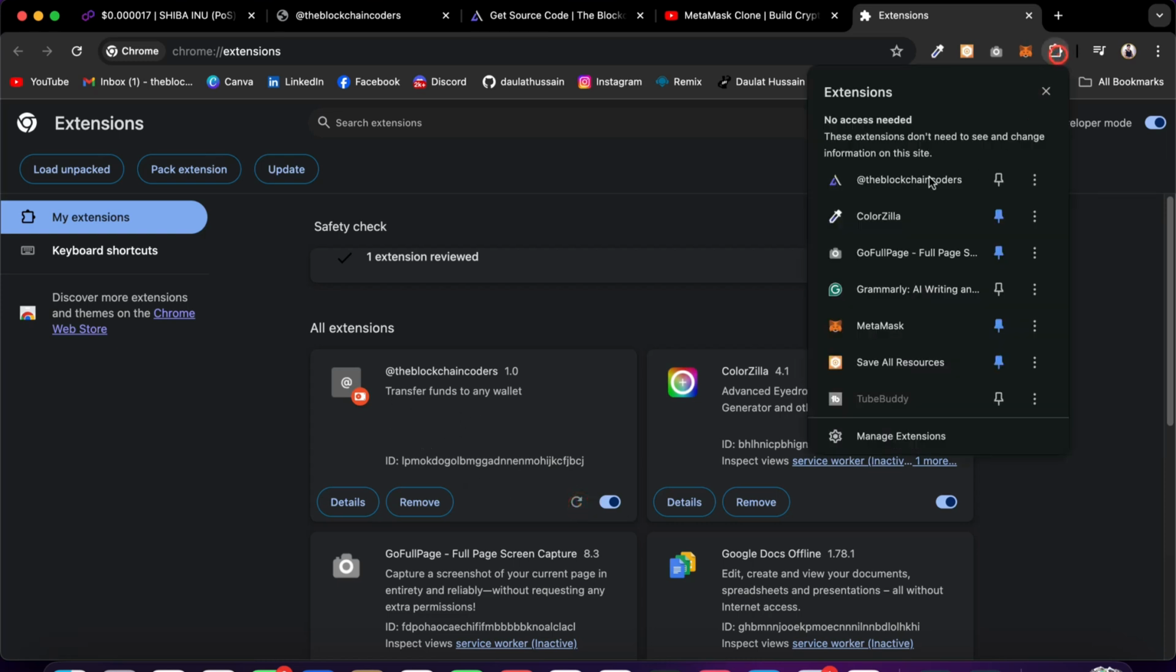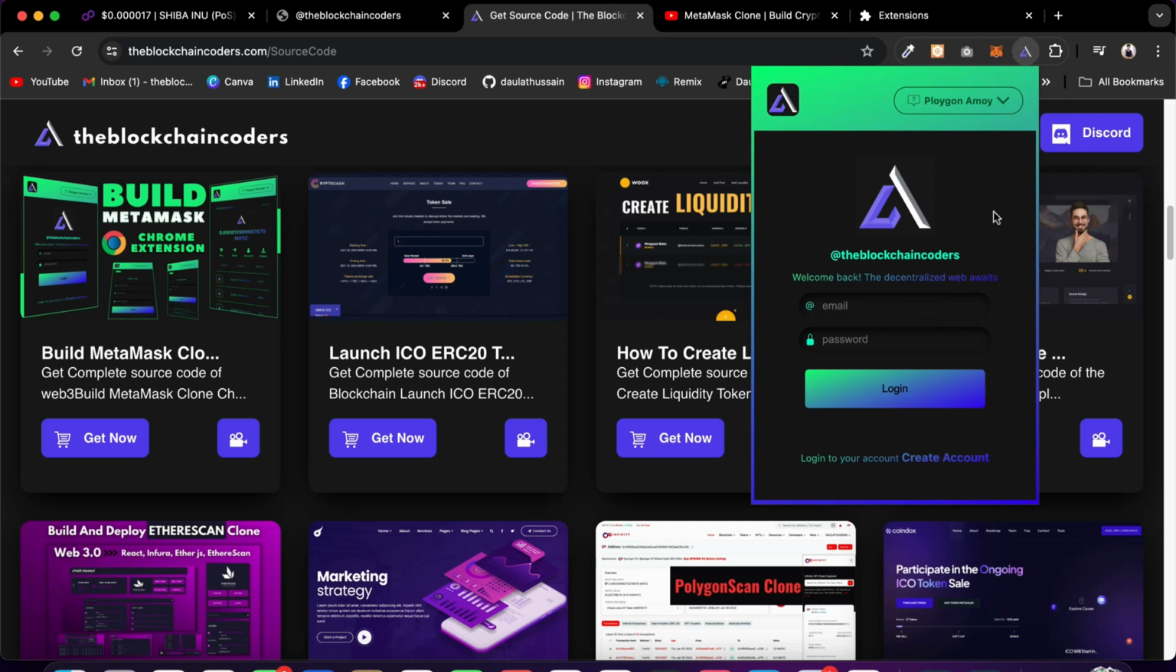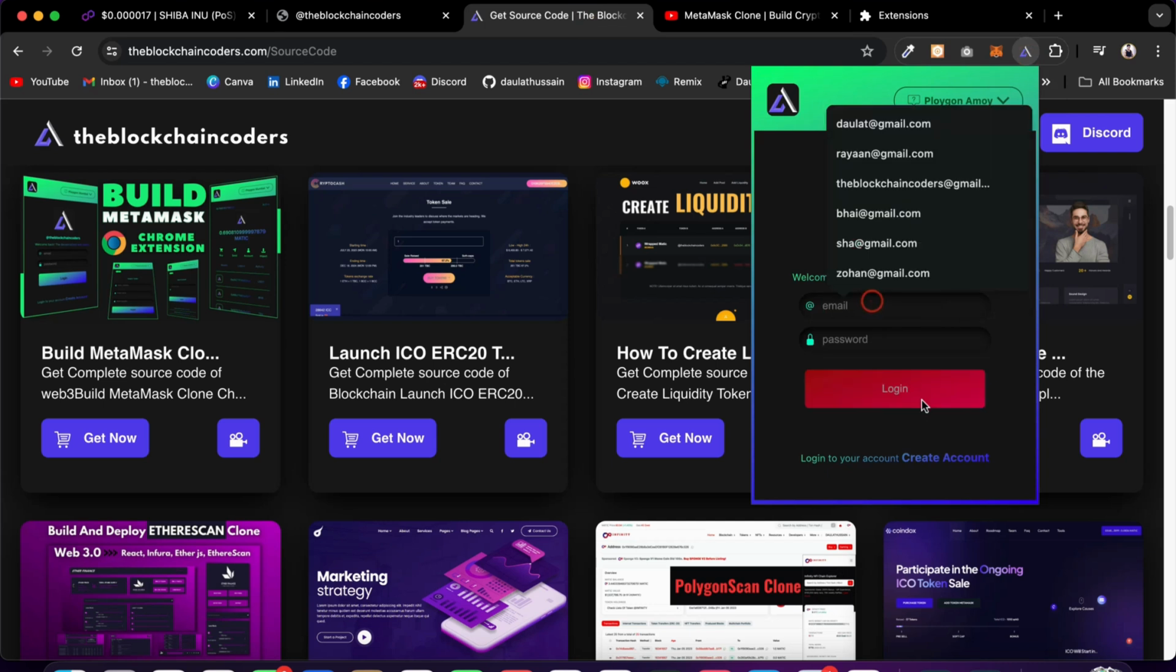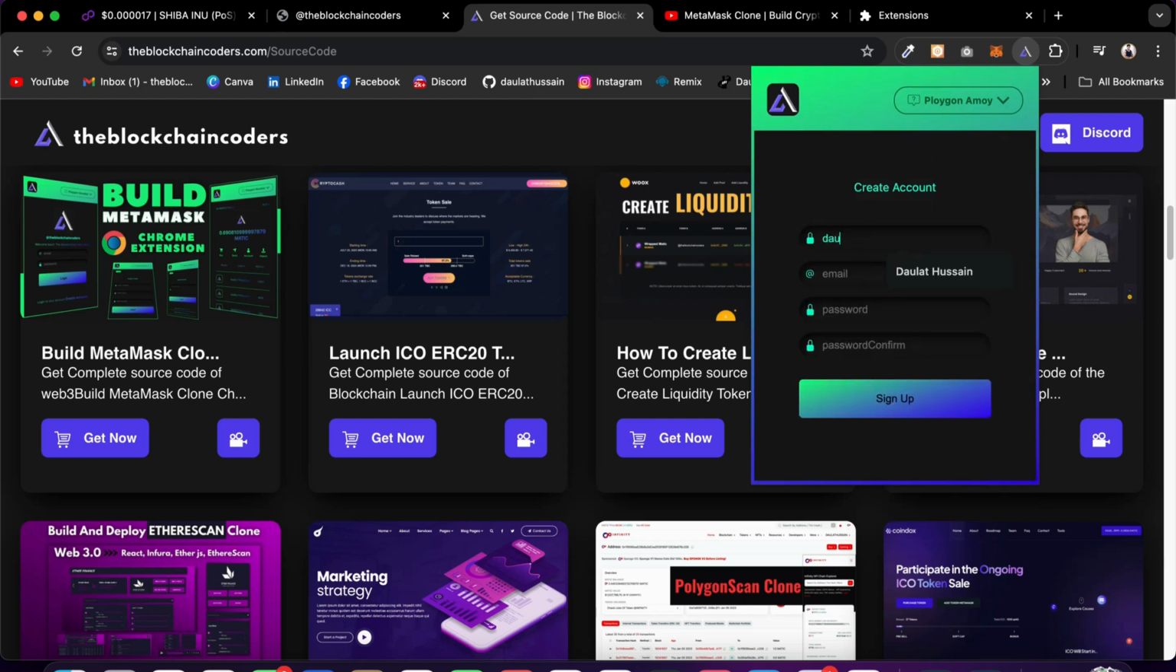So click here and the extension is reflecting. You can see the icon name. You can simply click on this pin and it will be here. If we click here, I can interact with the MetaMask clone we have built. So I can simply create a new account. Click on New Account, create account, Daulat.